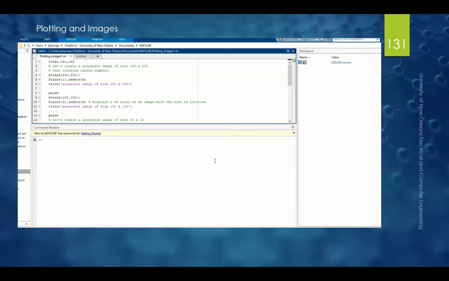Okay, so let's look at some examples here, how we can manipulate those grayscale images. I created a little script here. If you look at the first element of the script, I'm going to create a grayscale image of size 200 by 200 pixels that includes random numbers. So you initiate the matrix as a random 200 by 200 matrix, and we're going to display the values using the imshow command and see how that looks.